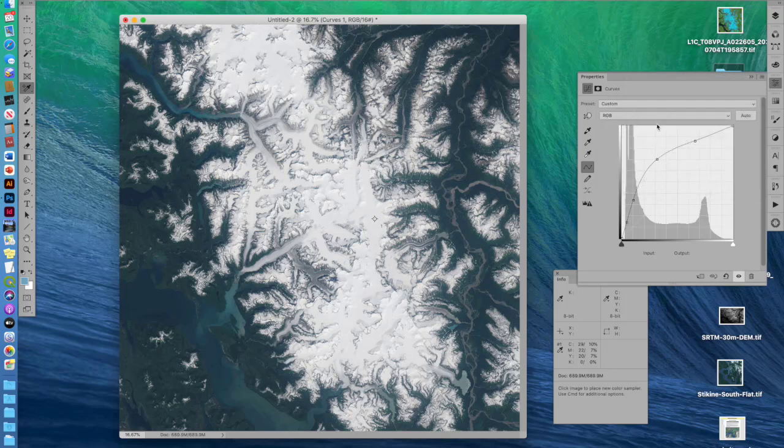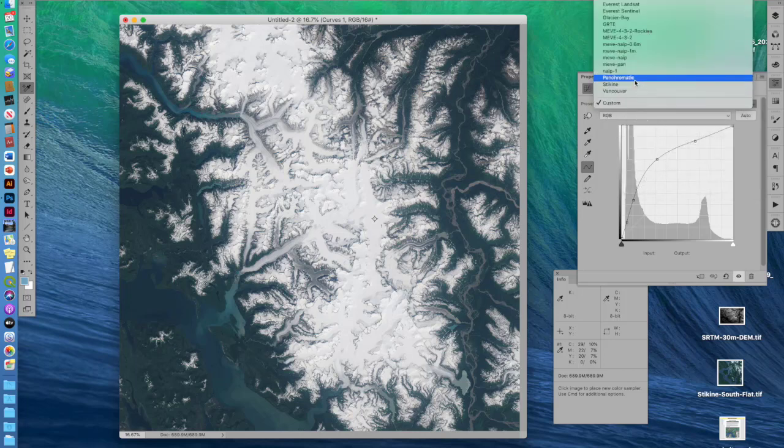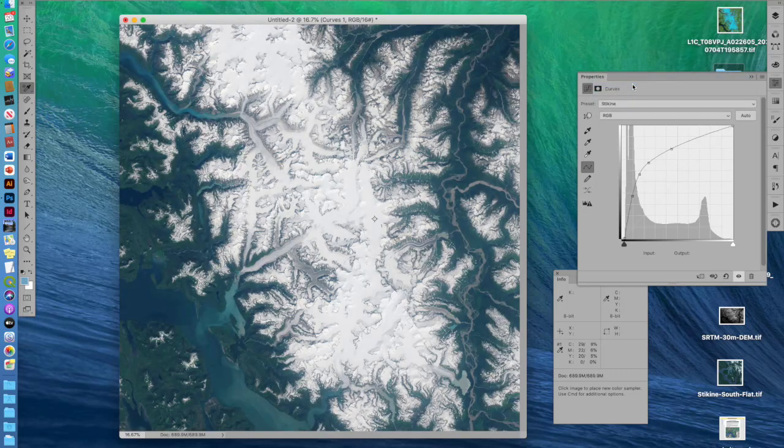In fact, I did this earlier, and I saved a Stikine curve. Let's bring that one up. And it's kind of similar to what we just did. You can see there are all these additional points in the line. And let's take a look at the values in the snowfield. 8% cyan, 6% magenta, and 5% yellow. So that's getting better. And I think right now we're done with the curves adjustment.